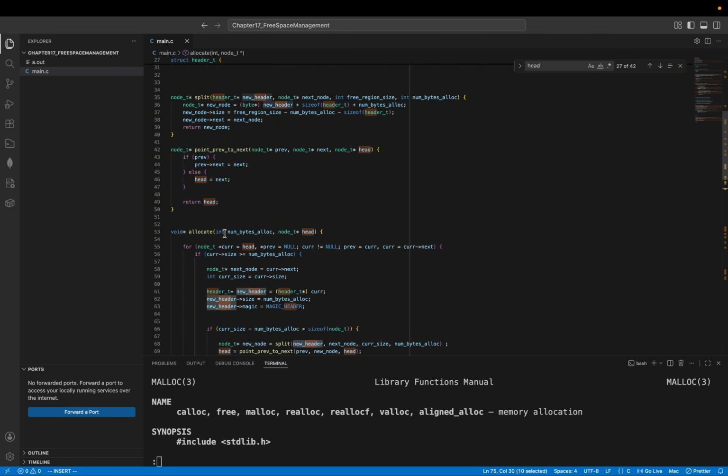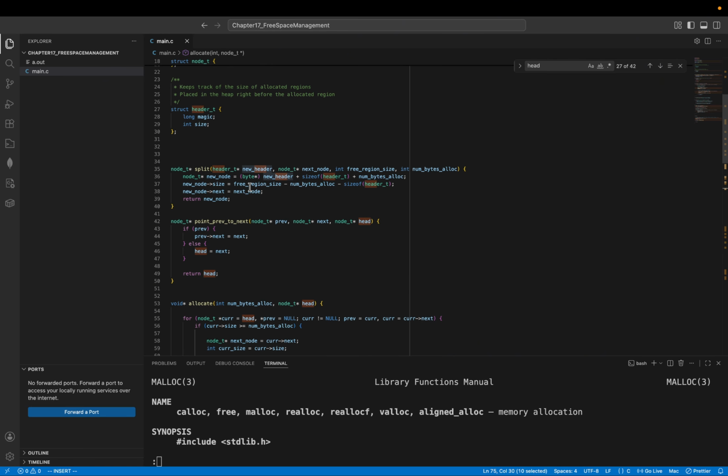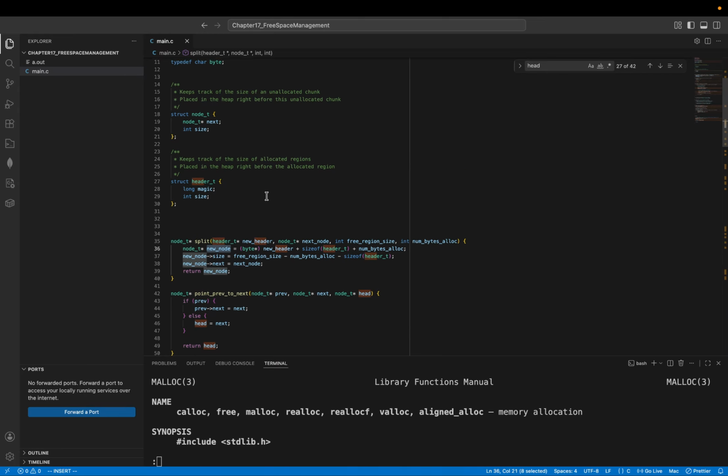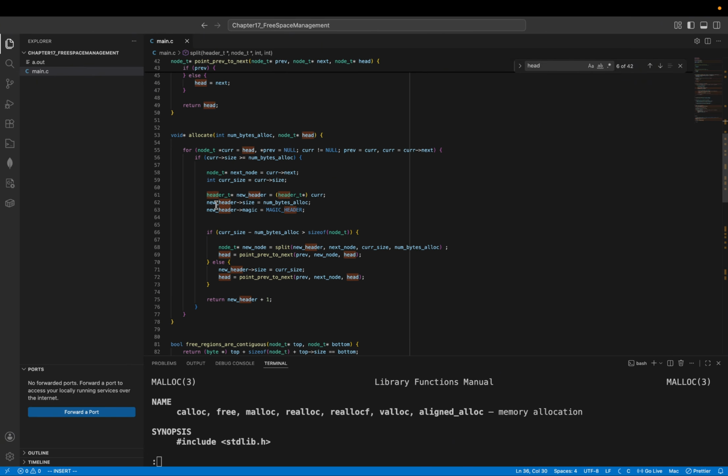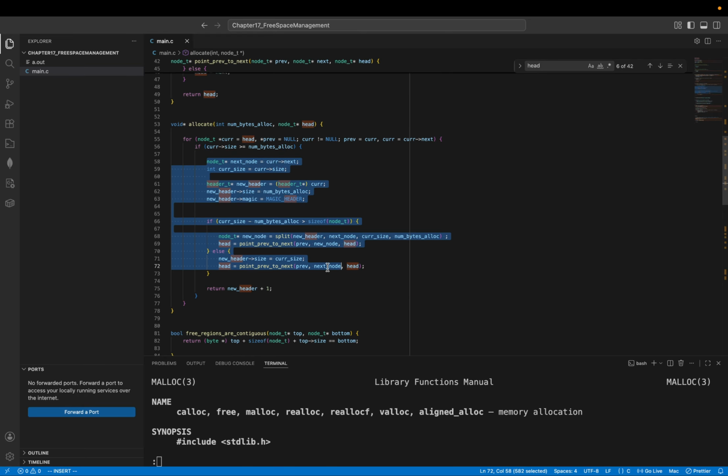Where else did I do proper pointer math? Here it looks like the actual free region size is all integers though, so it should be fine. This looks okay, but I use the byte star, so it should be fine. New header, add the header size, and then add the number of bytes to allocate, yeah. And then that's where the new node would go when you're doing the split. Yeah, okay, I think that's fine.